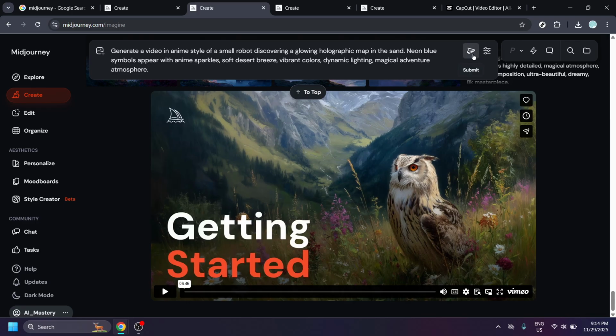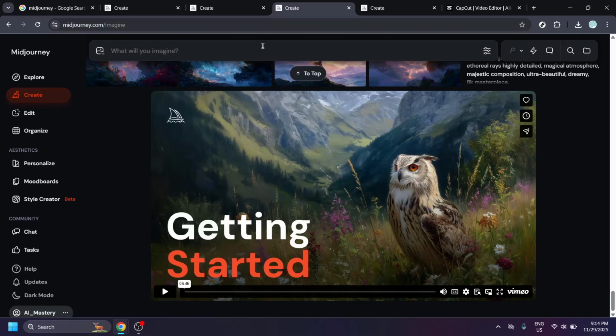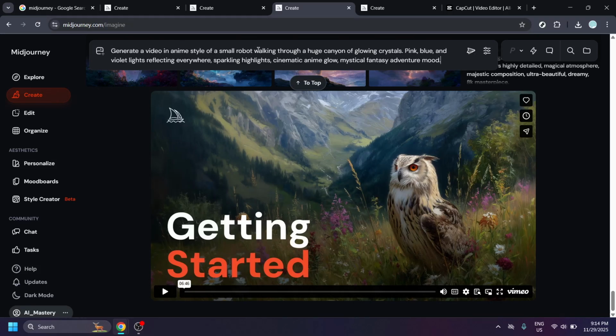For the final scene, escalate the adventure visually. Try, generate a video in anime style of a small robot walking through a huge canyon of glowing crystals. Pink, blue, and violet lights reflecting everywhere. Sparkling highlights, cinematic anime glow, mystical fantasy adventure mood. Submit and let it render.